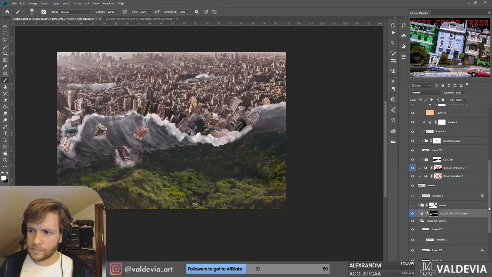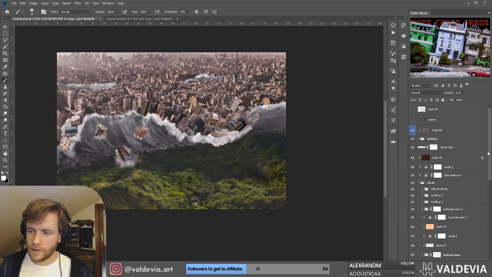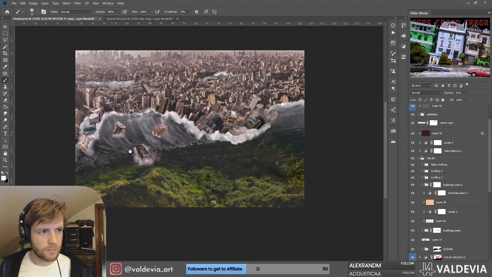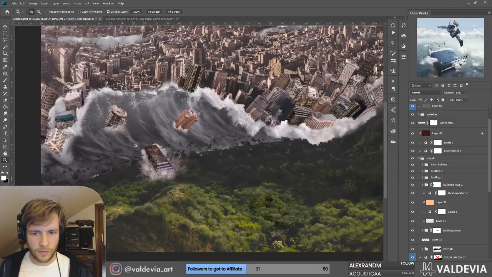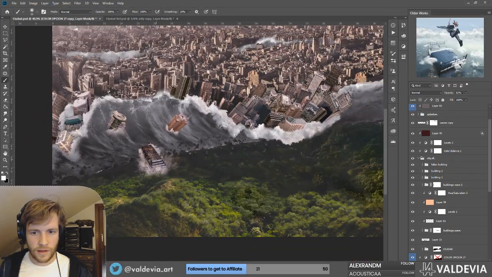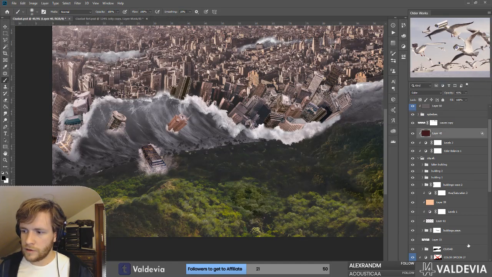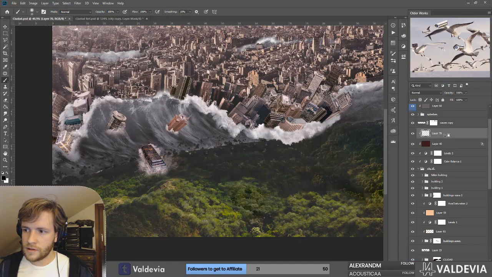Okay, now may have to add some shadows on this guy here. So these guys probably need some shadow because they're like on the inside of the wave, so probably get covered by the wave enough to just have some shadow at least.